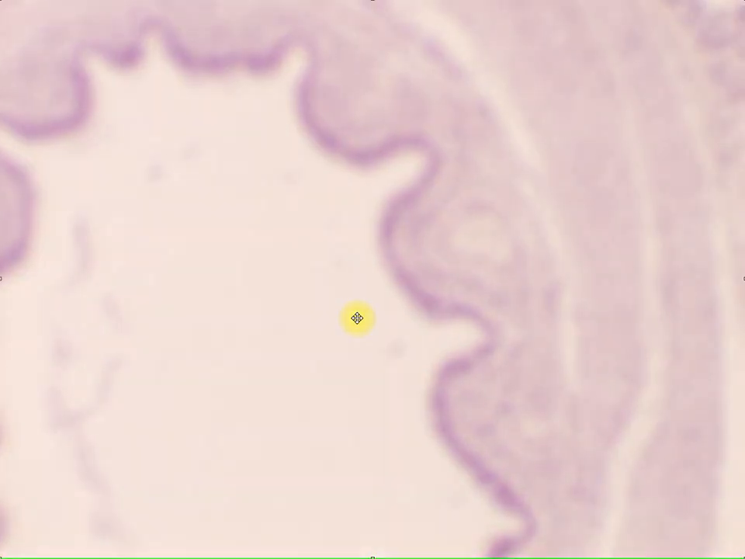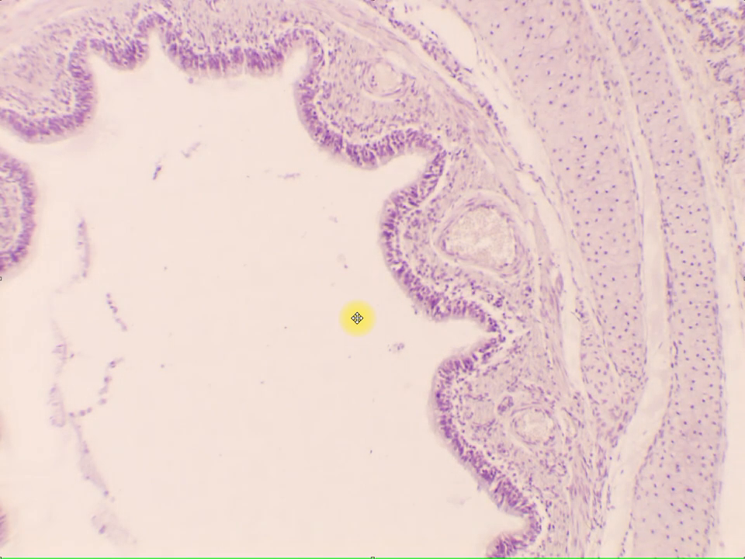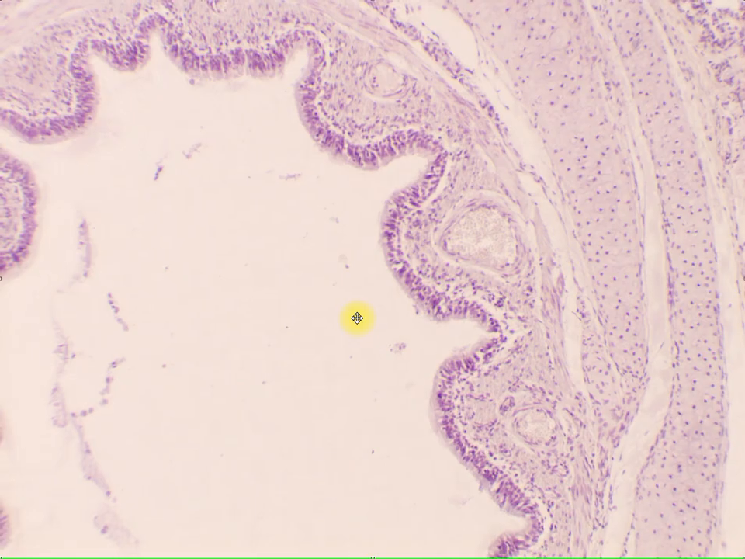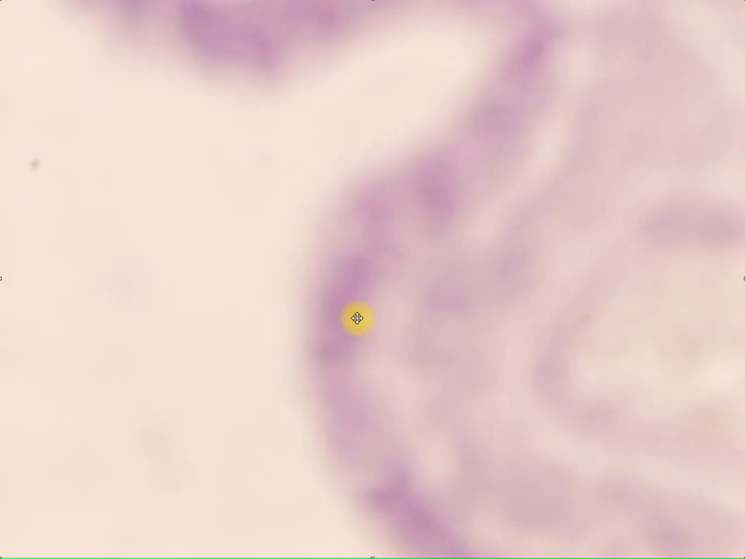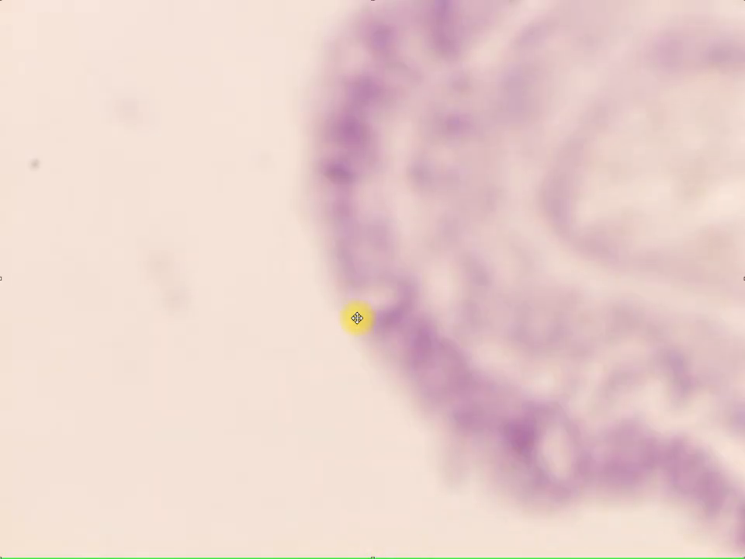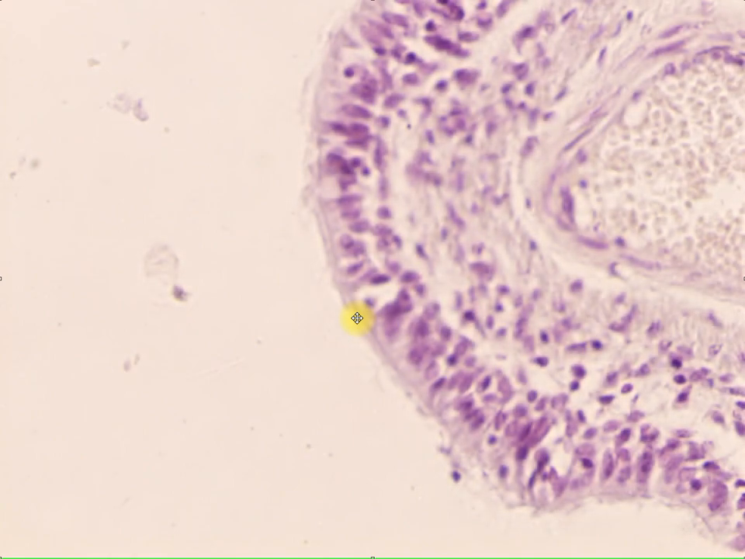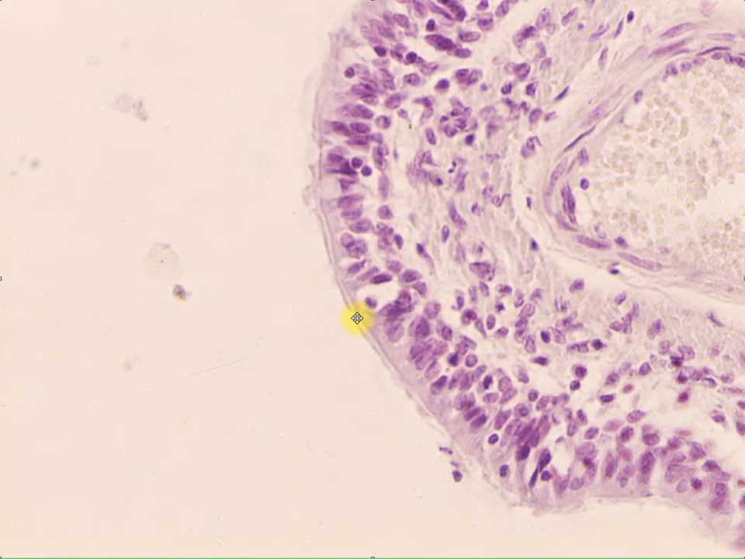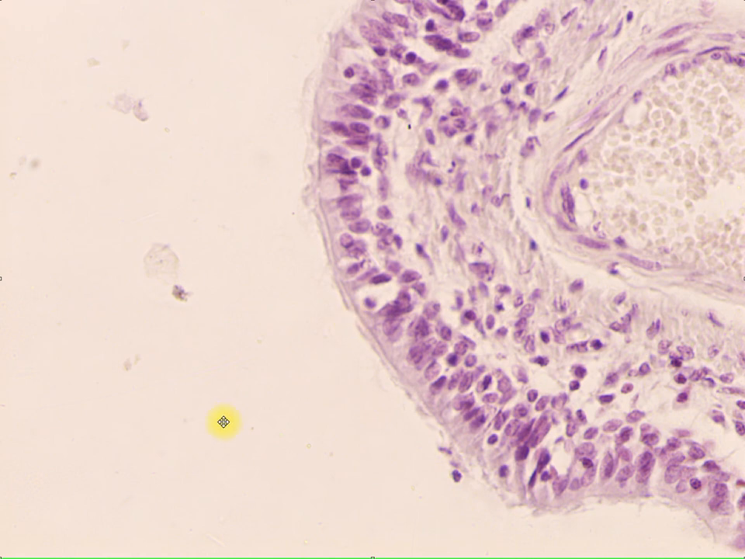Let's use our 400x. So this is still 200x. Let's go until 400x to better see the features of your pseudostratified lining epithelium. So here, you can see since this is the lumen, your basement membrane should be somewhere here, and this would be your other type of tissue, which is your connective tissue.